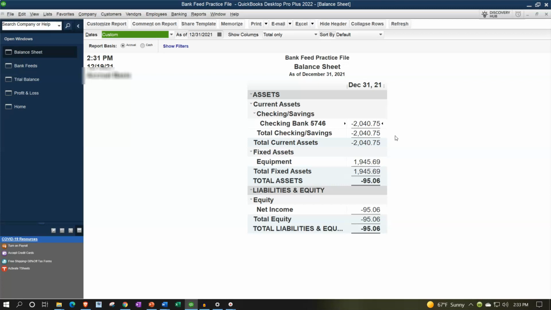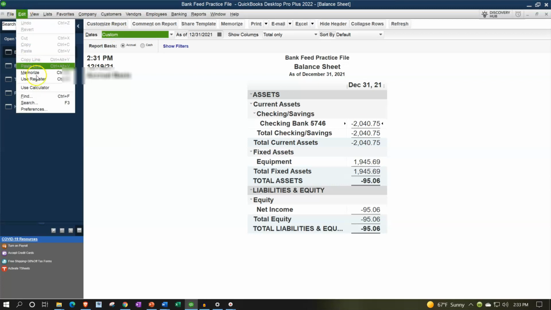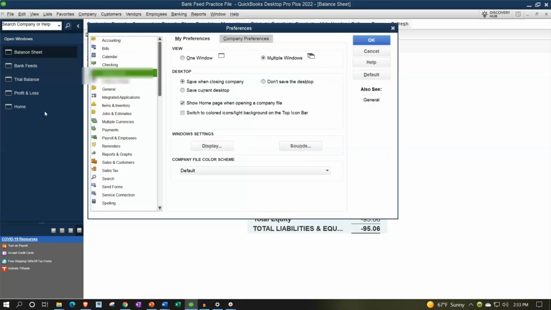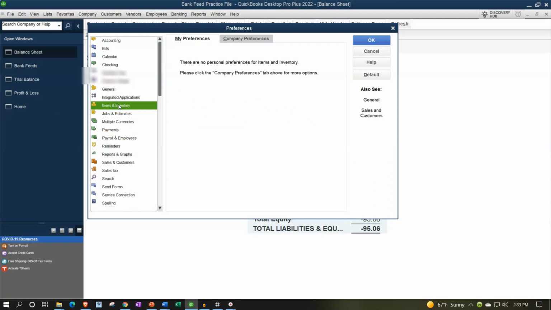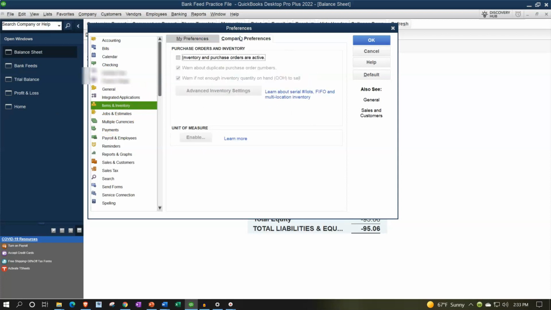So typically when you're tracking inventory within the QuickBooks system, you'll usually need to turn inventory on. You could do that by going to the edit dropdown, the preferences, and then you go down to the items and inventory, that is, and then to the company preferences. And if it's not on by default, I'm going to turn that on. If I turn that on, it allows me to track the inventory in the system using a perpetual inventory method.